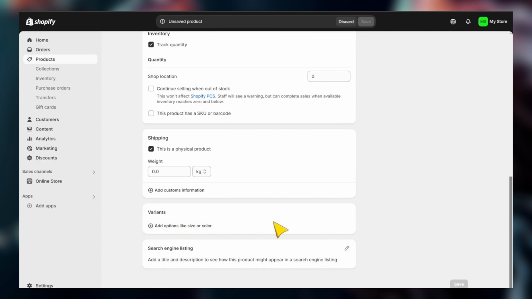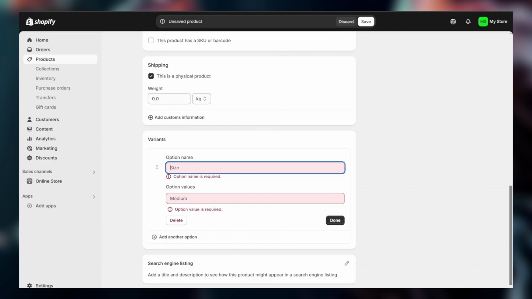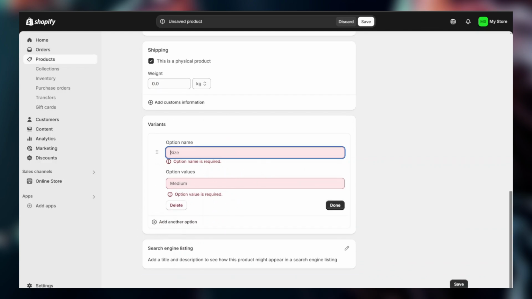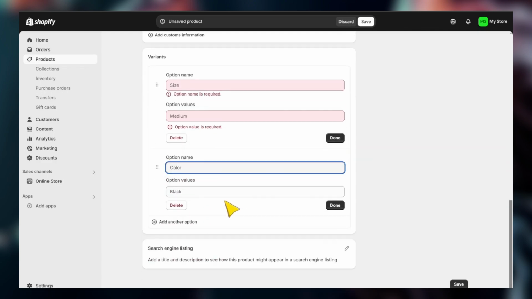Now, here's where things get juicy. Scroll down to the variant section and hit plus add options like size or color. In the option name field, type in something descriptive: size, color, or maybe even level of awesomeness. Okay, maybe not that last one, or maybe yes. For option values, think small, medium, large for size, or red, blue, green for color. Shopify's cool like that. It lets you have up to 3 options, because we don't want things getting too wild here.